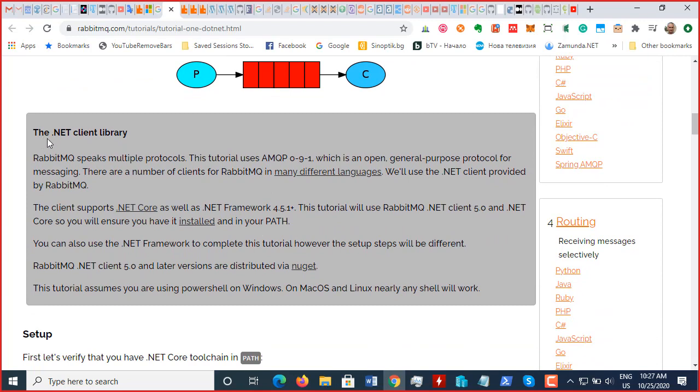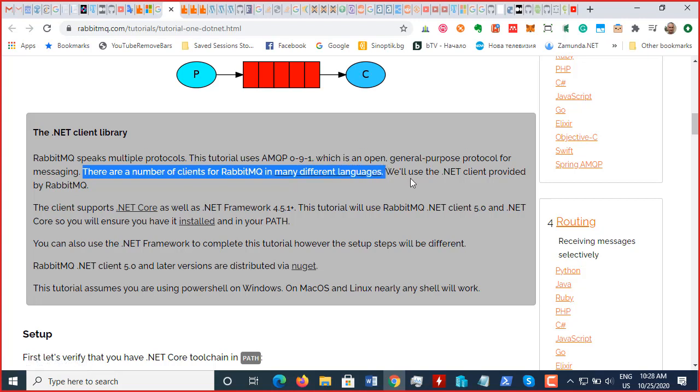Okay, so the .NET client library. RabbitMQ speaks multiple protocols. This tutorial uses Advanced Message Queuing Protocol 0-9-1. Probably there are protocols with different versions. If we need, we will go there and read the specification, which is an open, general-purpose protocol for messaging. There are a number of clients for RabbitMQ in many different languages. Well, we will use the .NET client provided by RabbitMQ.